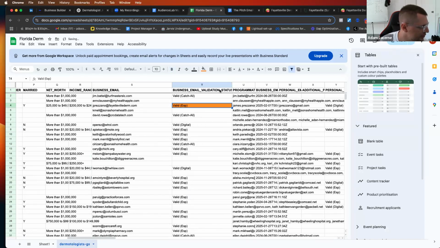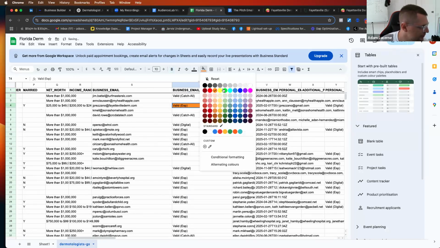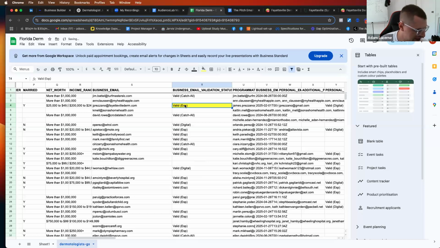Because valid ESP means we've actually seen an email signal. Now, if you take a list of valid ESPs and put it through an email verification platform like ZeroBounce or Million Verifier, you're going to find you get a lot of catch-alls. Okay, if you don't know what a catch-all is, it's basically them saying, I don't know, really.